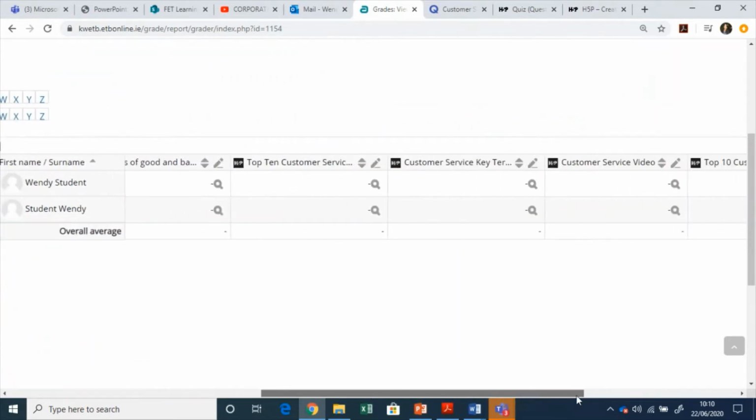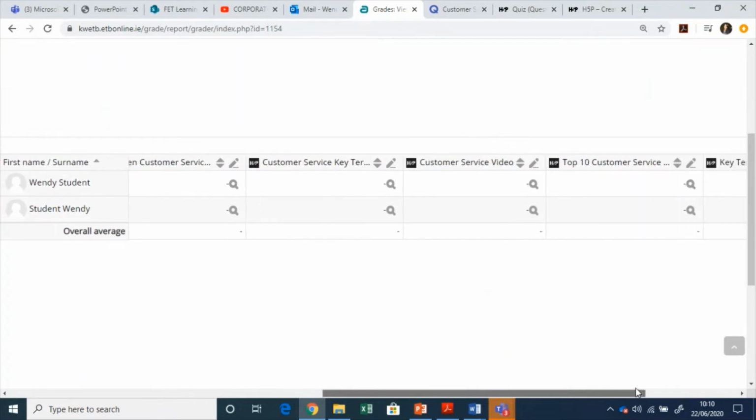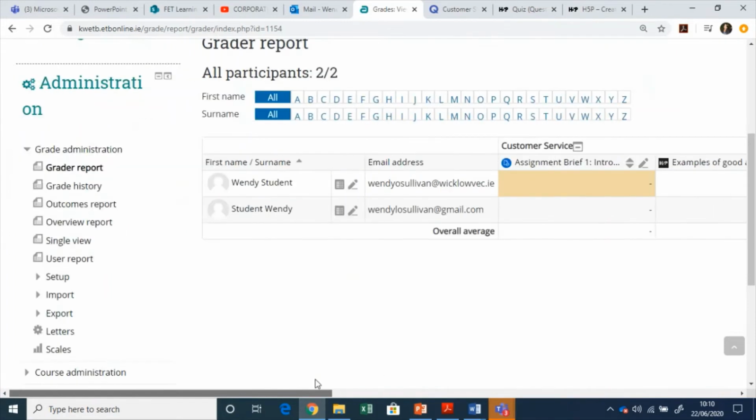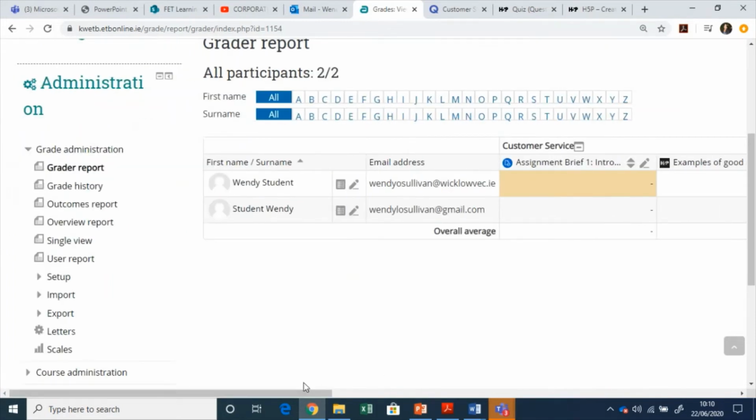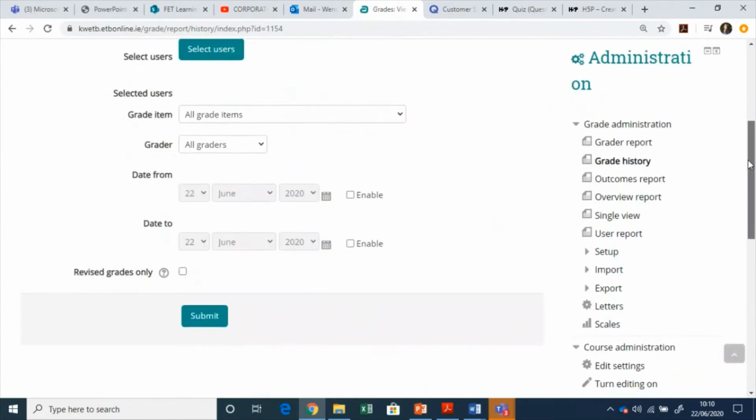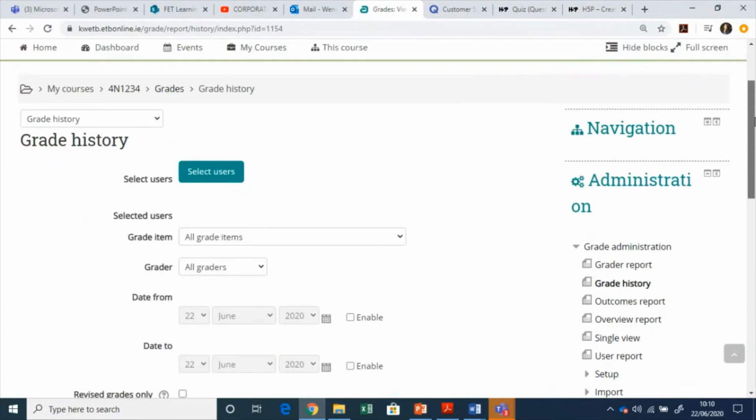able to see all those different activities and what grade they've gotten, and all of this can be exported as Excel spreadsheets, everything, and you can edit the grades on these grade reports and grade history. So you can do really handy reports, search for stuff, etc.